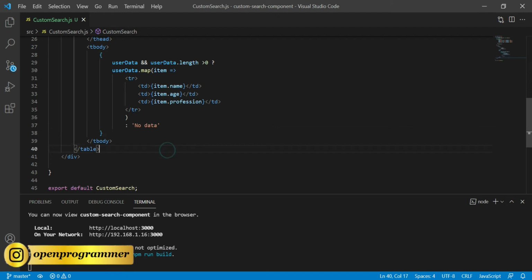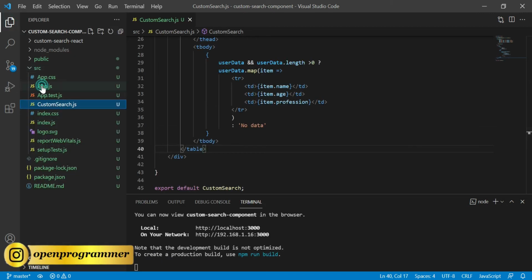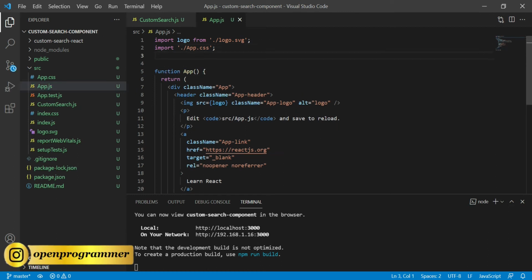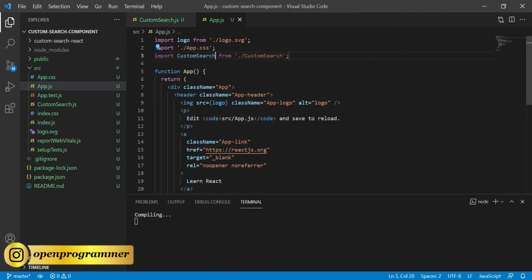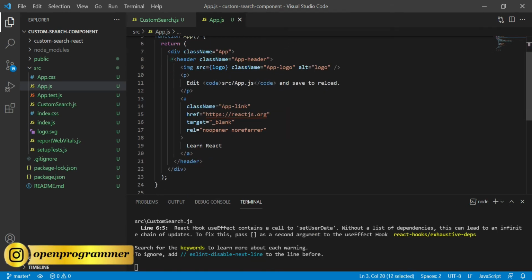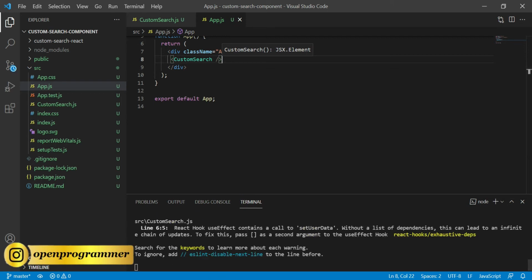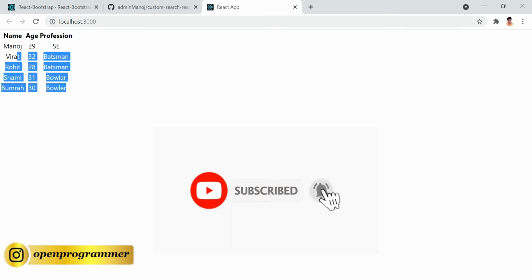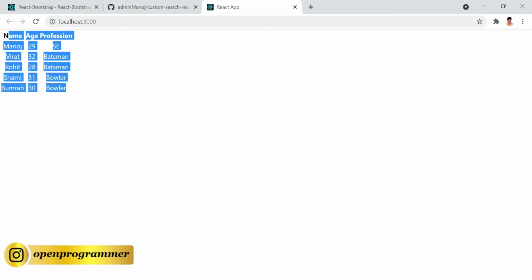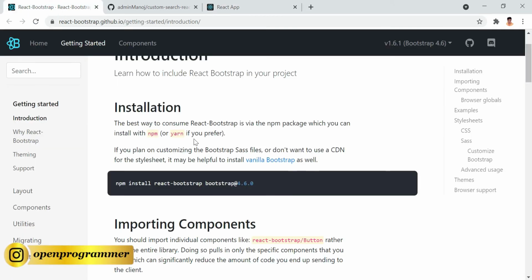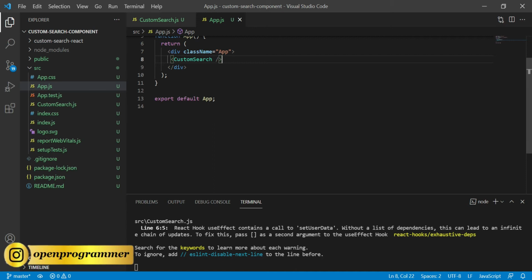Let's save this. Now go to app.js and first import this component CustomSearch, and let's remove this header part because we don't need this, and paste CustomSearch. Save this, compiled successfully. Go to browser and you can see our data is rendered successfully. As of now it is not looking so good, so let's add Bootstrap for that so that it would look in good shape.